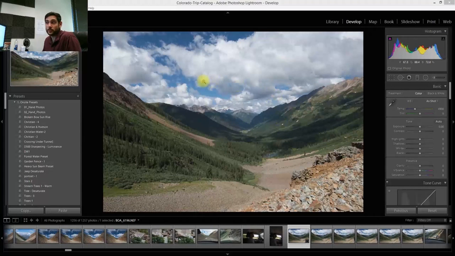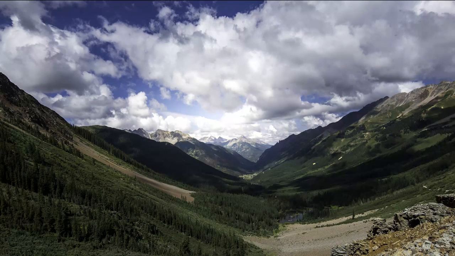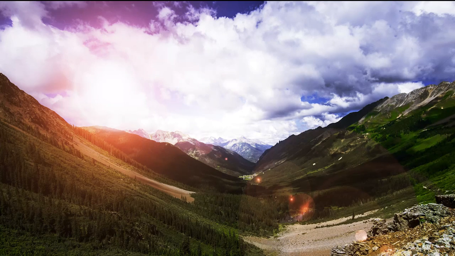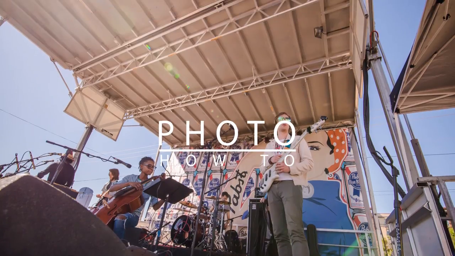I wanted to quickly show you today how to take a photo with the sky and add a light flare or a lens flare really easily. Just so you can get a good idea, here's the before and here's the after. Now let's jump right in.